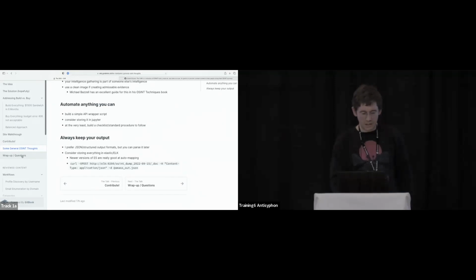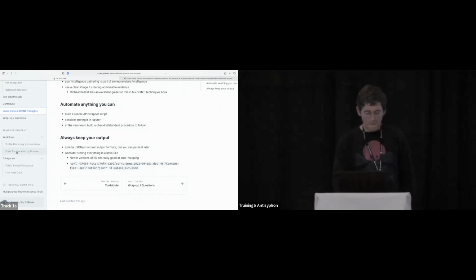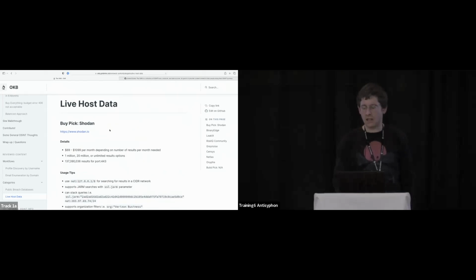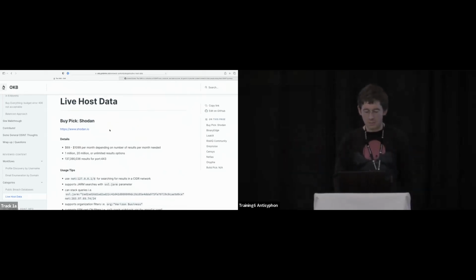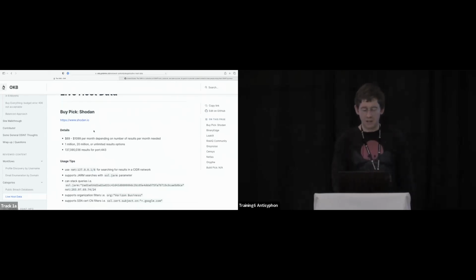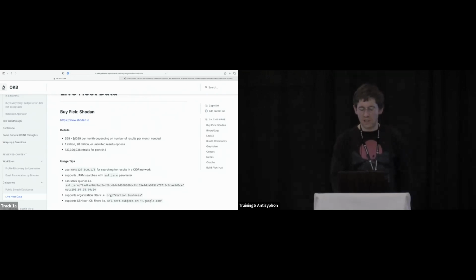So I'll walk through some more content on the site since we're kind of ahead. I also reviewed live host data. So that's Shodan competitors, or Shodan. Shodan is my buy pick. I think Shodan is incredibly useful. They have a decent amount of data, like 137 million results is actually pretty good. That's for port 443. It's $69 a month or up to 1,000, but they do sales on a pretty regular basis, where you can purchase a lifetime key that's like $50 or whatever.